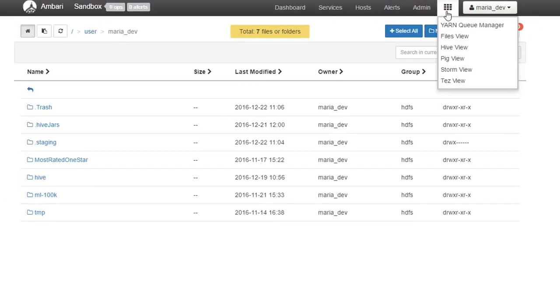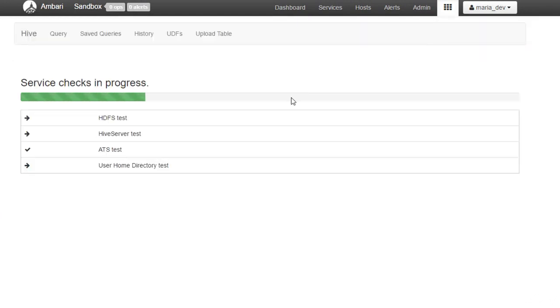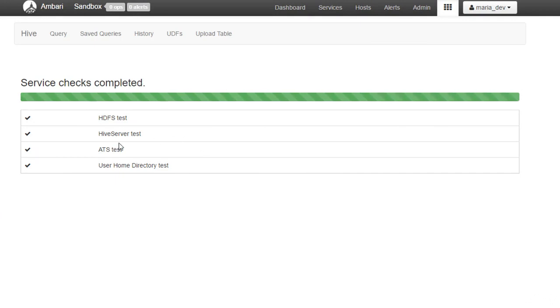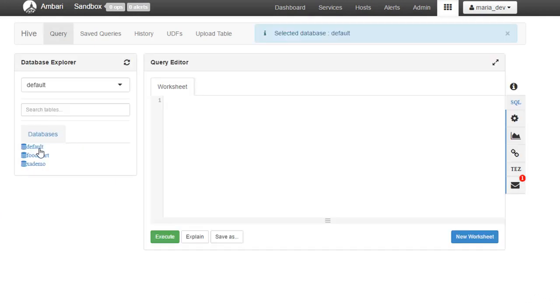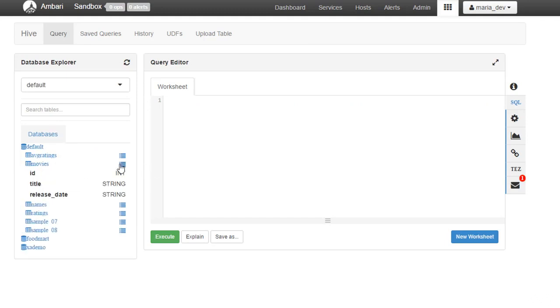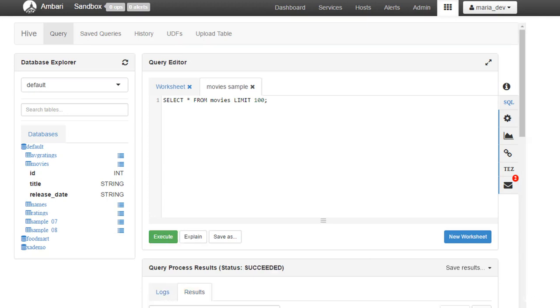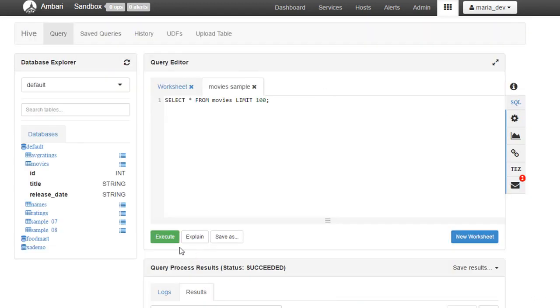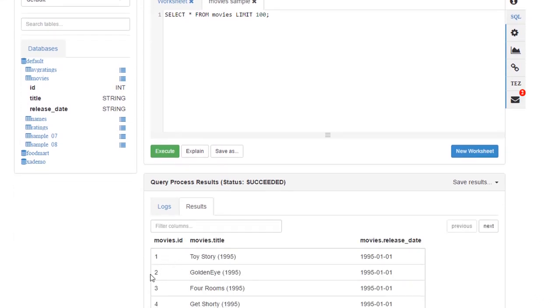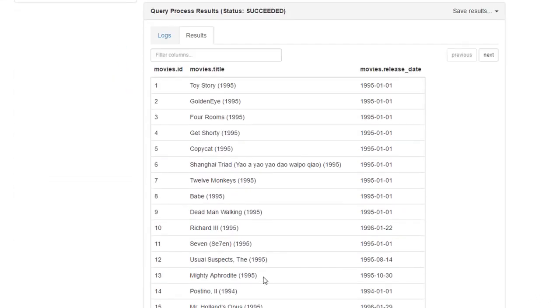Going back to Ambari, let's go to the Hive view. And after it does its service checks, we should see under the default database, look at that, a movies table. Aha! Let's take a quick peek at it. That little icon just does a little limit 100 on the entire table to let you visualize what's inside of it. And there we have it. Hey, it worked. Cool. So we now have a movies table in Hive that contains movie IDs, movie titles, and their release dates. So fun stuff.